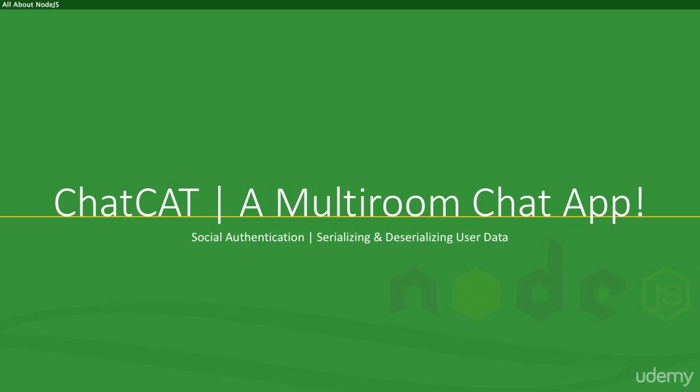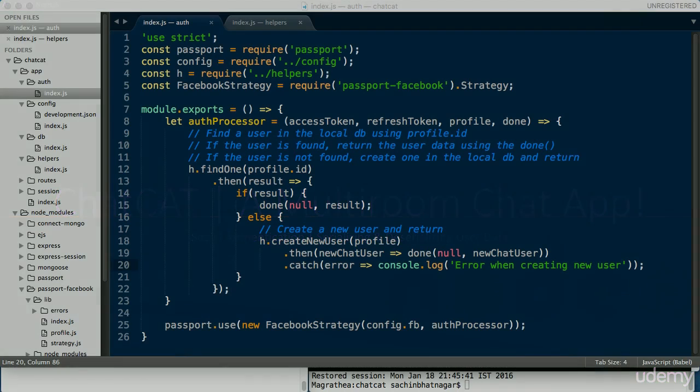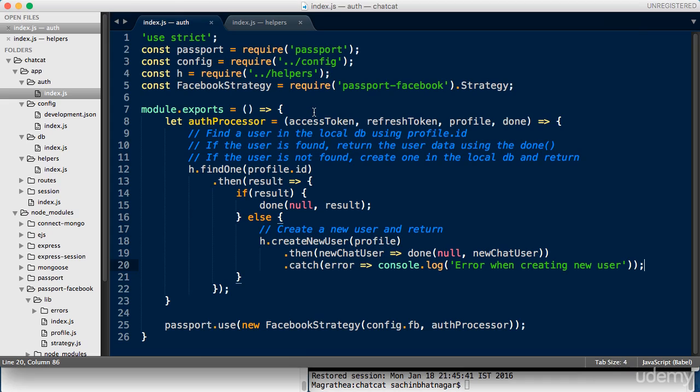At this stage, our app is able to authorize access using the Facebook strategy that we built. However, that data doesn't go anywhere just yet. What we want is a way to store this data in a session so that it can be retrieved across various routes and on our web pages. For this purpose, Passport provides us with two methods.